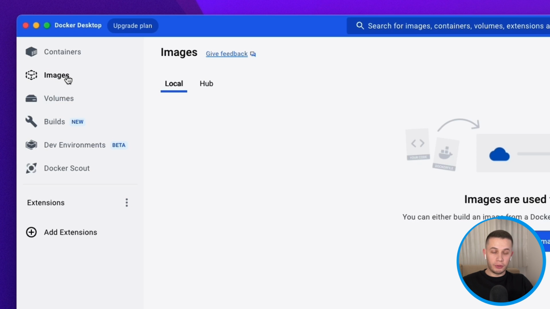Images are blueprints for containers. We'll be using the PostgreSQL image, which is a pre-configured setup that Docker can run as a container. This makes it incredibly easy to start a database without needing to manually install and configure PostgreSQL on your machine.